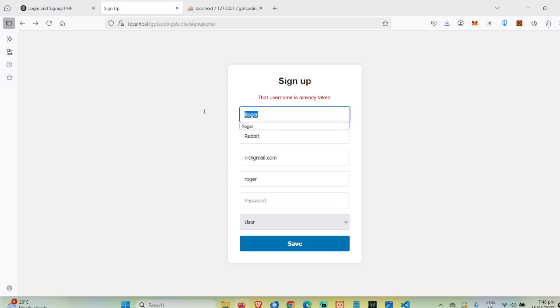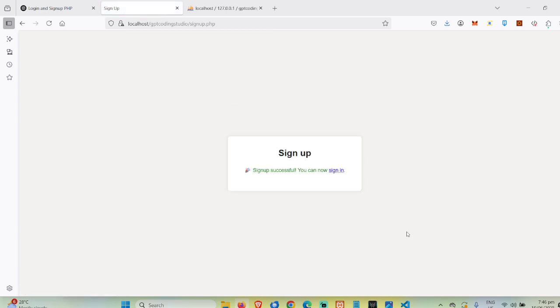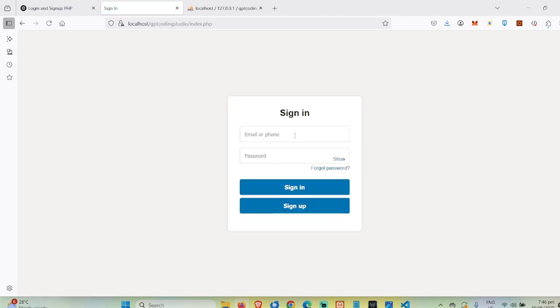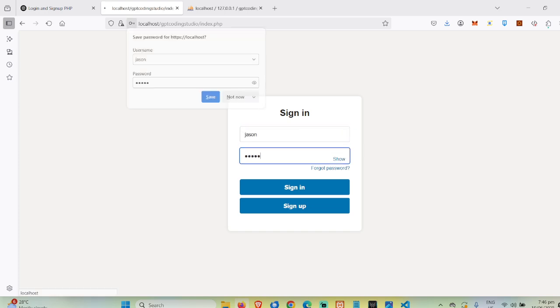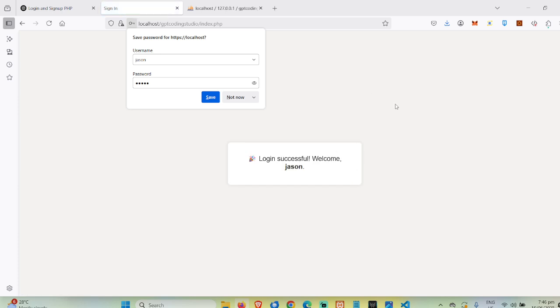So we could use Jason Staton, jason@gmail.com, Jason, and password also use Jason, and we could use system admin, save, successful, and then sign in. Oh, we're going to index.php now instead of login.php. So Jason, successful login. So that's it. We are able to create a sign up process for our application GPT Coding Studio.